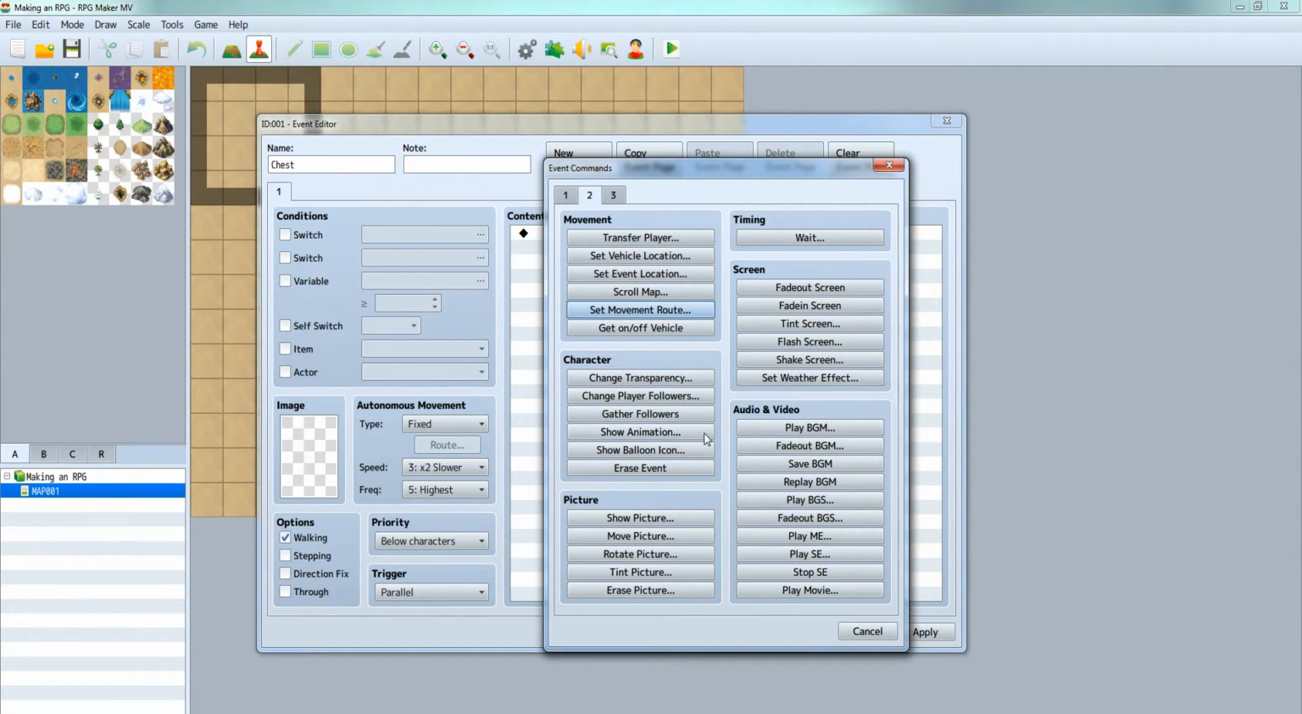Show animation will do exactly that. Show balloon icon, basically you can have a little heart or like a little light bulb appear over your character. Those are fun. Erase event is just exactly what it says. It'll erase the event at the end. This is where you usually use these. You usually put this at the end of a cutscene to stop the cutscene from happening.